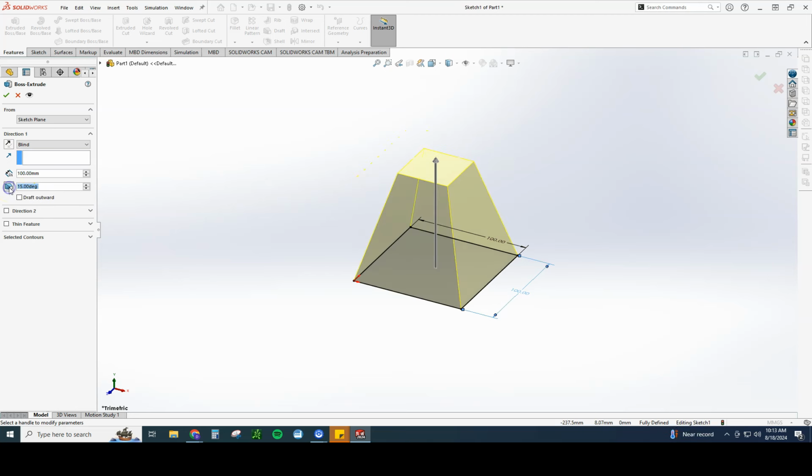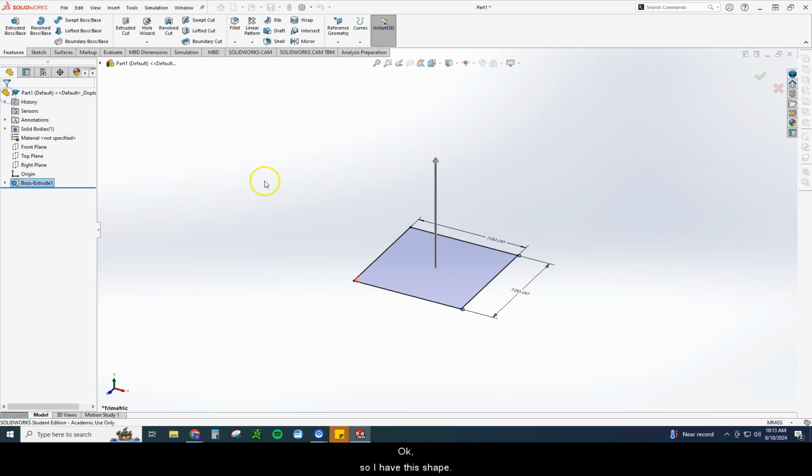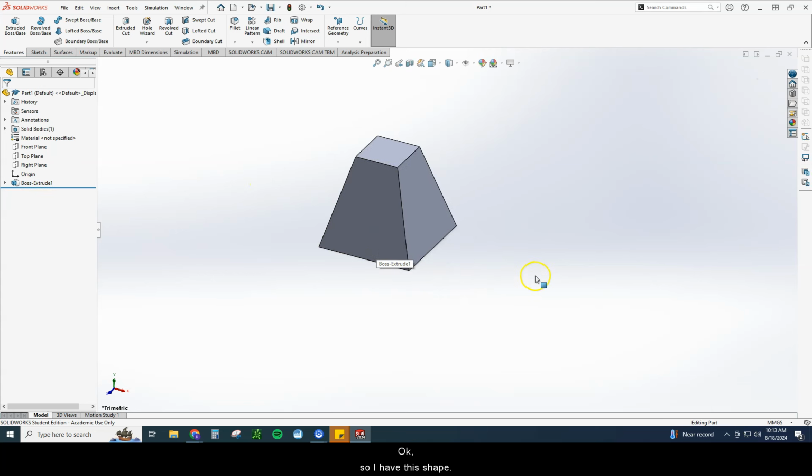I'm going to add a draft on this. What a draft does is simply angle all the outside lines to a point. If I keep increasing this draft angle, you can see eventually this will become a pyramid. I don't really want a pyramid, but I do want something like a 10 to 15 degree draft on this. Looks pretty good. Hit OK.